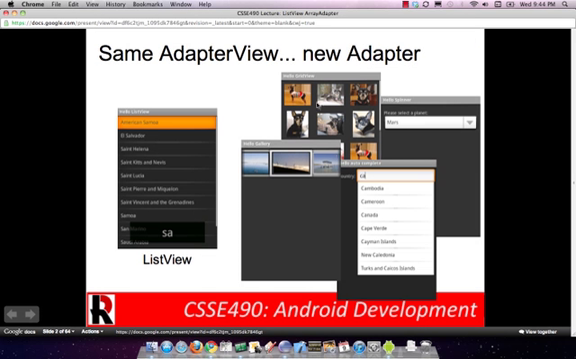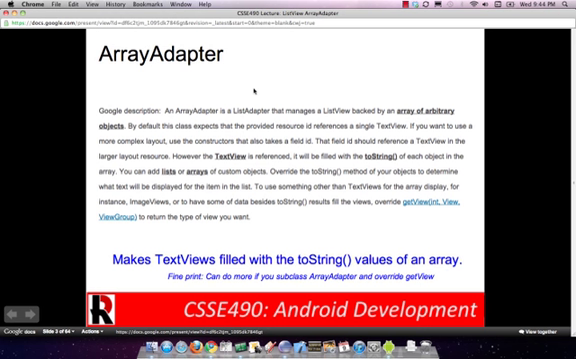So it's going to be the same adapter view. We're going to focus on the list view again. Towards the end of the app, we're going to show you a grid view and a gallery, but we're going to focus on list view. The big difference is we're going to be using a new adapter. The adapter that we're going to be using is called ArrayAdapter.